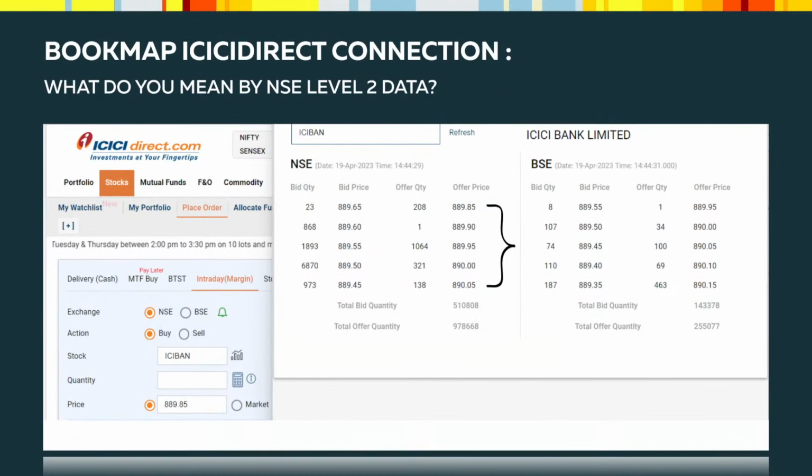Now, some of you actually know what NSE level 2 data means in the Indian context. But I'm assuming that there is a large section of the audience who do not really know what NSE level 2 data means. So in today's presentation, we'll walk through the basics to help you understand what this means.